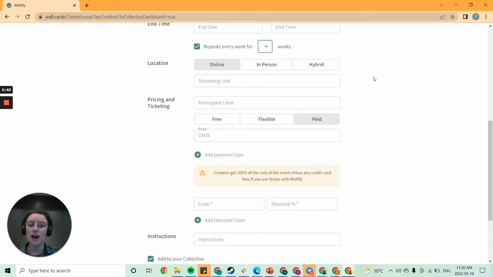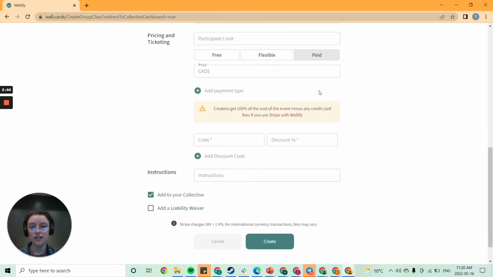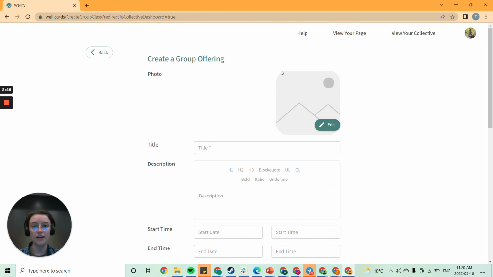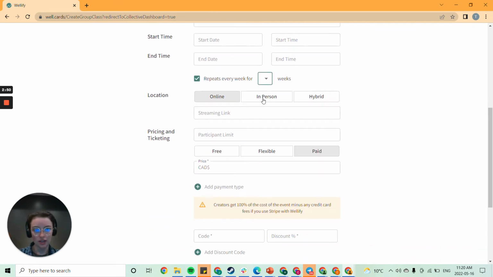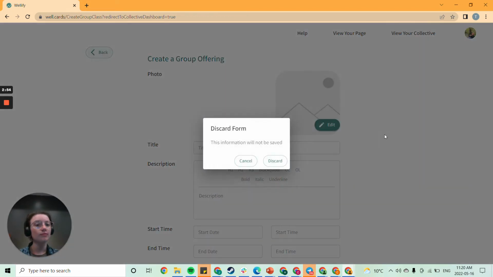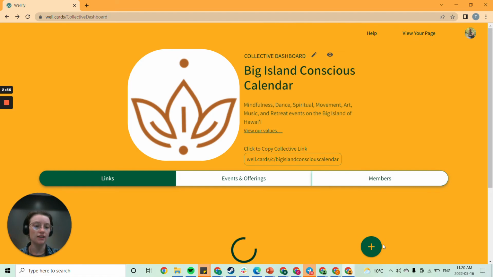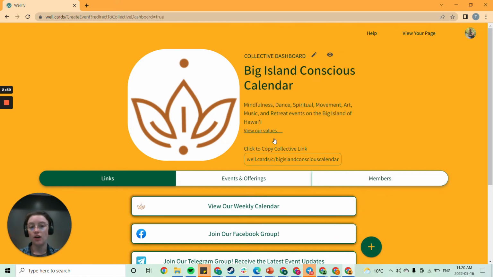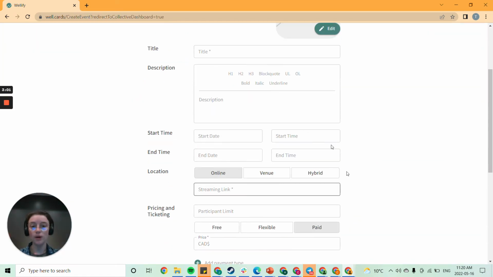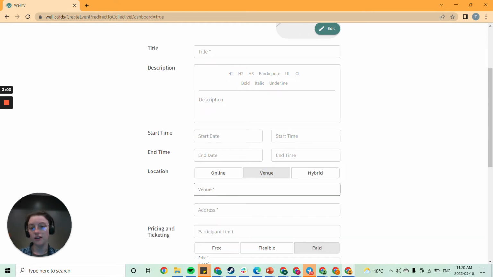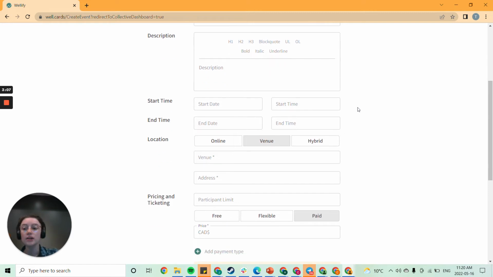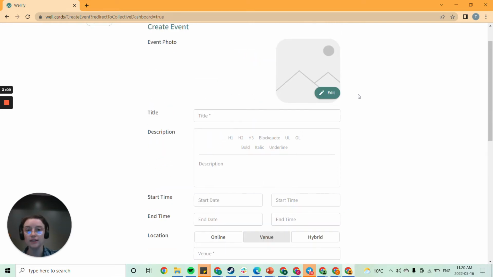And then the only other difference here between private and group offerings and events is that when you click in person, it'll just ask you for an address. Conversely, if we go ahead and discard that, if you click on an event, you'll see that it's a one-time thing, and if you click on venue, you can pop in the venue's name and the address. So let's go ahead and practice adding an event.